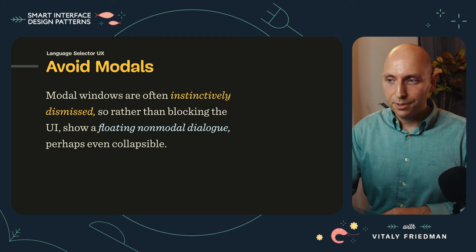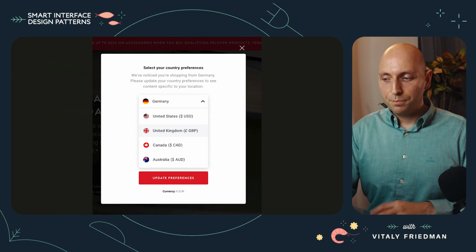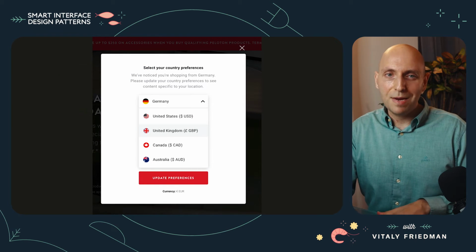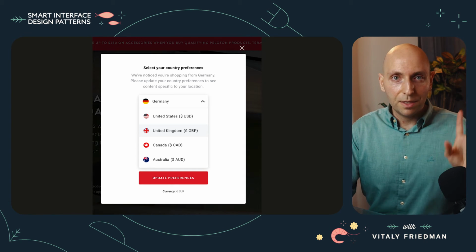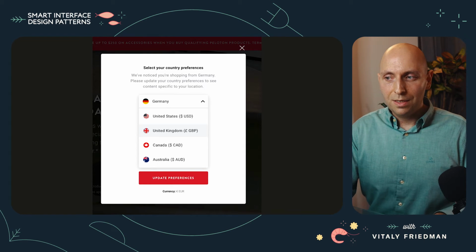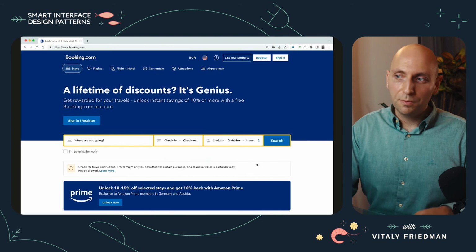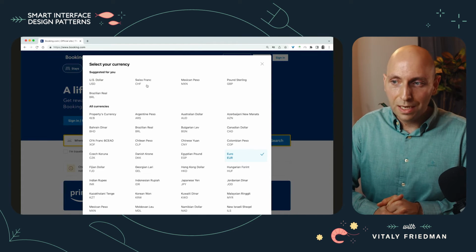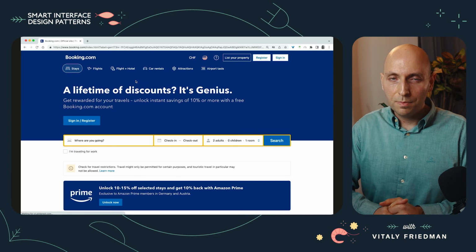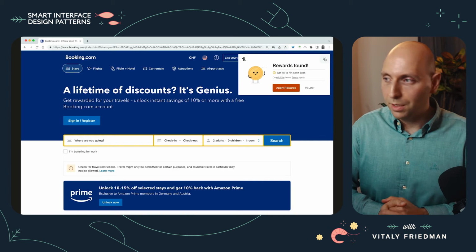Let's take a look at some examples. Modals. Probably going to work, right? But maybe at this point, somebody is really just bothered by something else, and just wants to browse, right? Maybe not this. Another option would be, of course, to show something like a prompt like this on tap or on click, like it's done on Booking.com, a very similar pattern to what we saw on Airbnb as well, right?